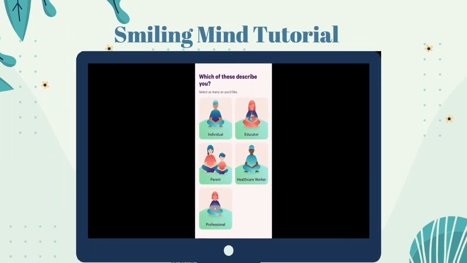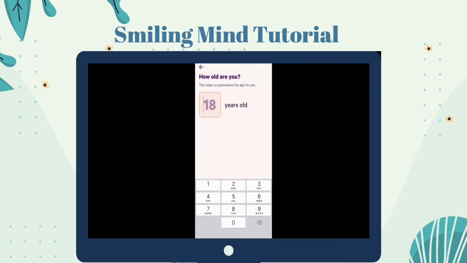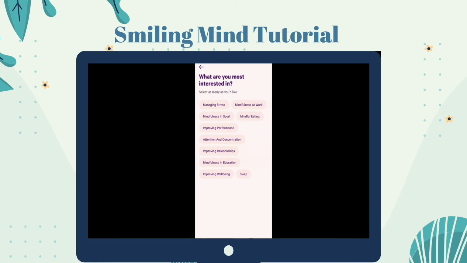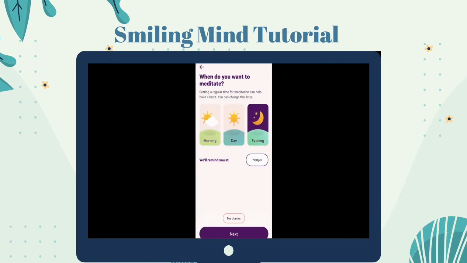Downloading the app, this is the first page that it's going to bring you to. It's going to ask you which of these describe you. So for the sake of this lesson, we're going to pick individual. Then it's going to ask you, how old are you? So we did grade 5, so we put 10 years old. What are you most interested in? So there's a big selection of options for you to choose from. So you can pick any ones that apply to you.